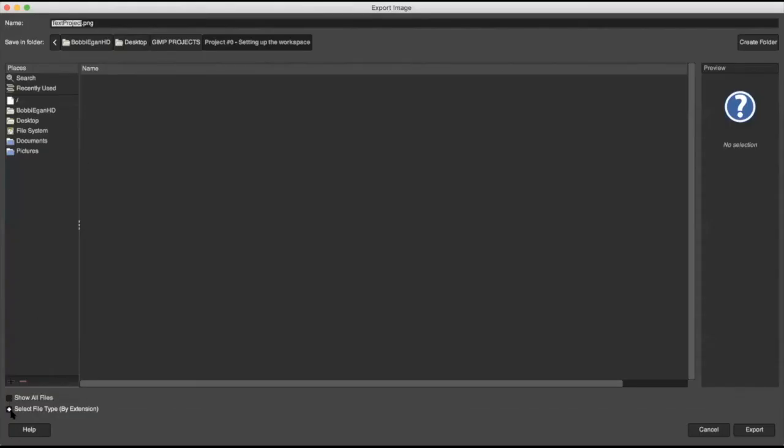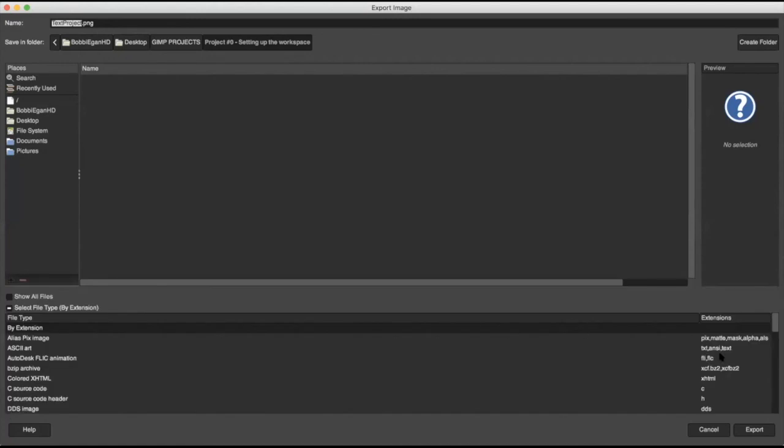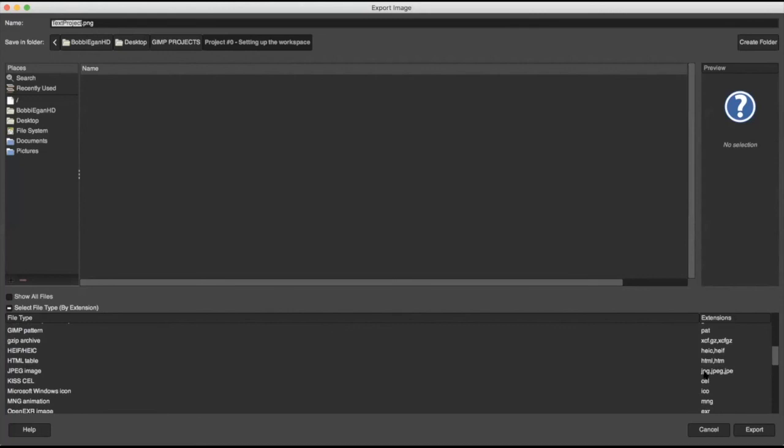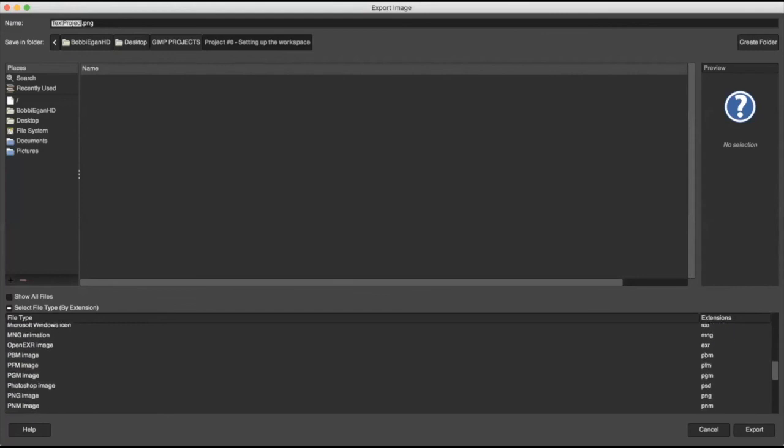Now here's select file by type extension, and I'm going to save it again. It's called test project. I'm going to click on select file type, and you can see all of the different extensions that you can have for your file type. In my case, I'm looking for JPEG, which is right here. But they have GIFs for animations, they have PNG files, they have TIFF files. So these are all the options that you can export your file to. So let's just export it as a JPEG right now.